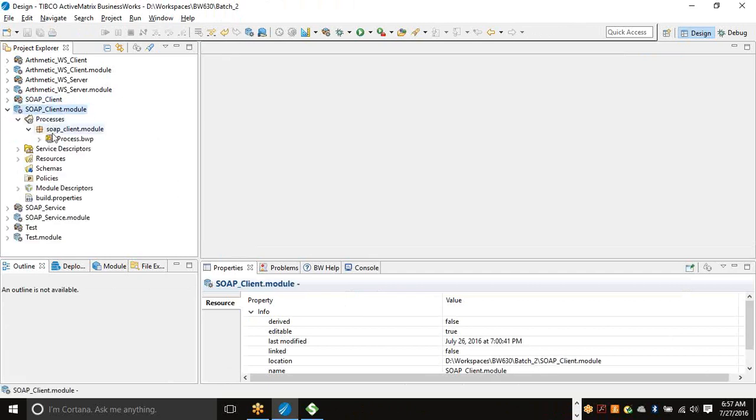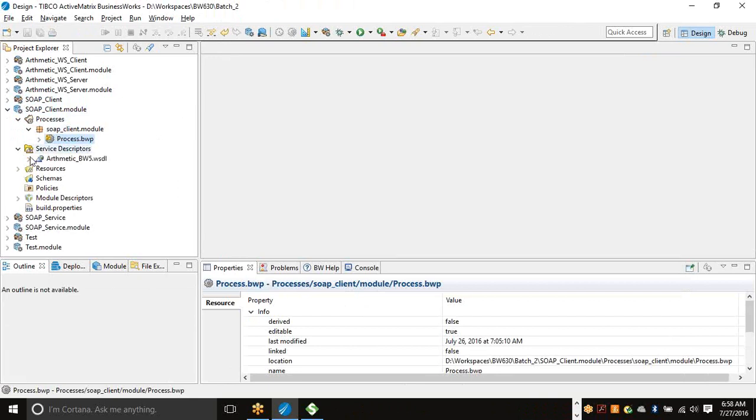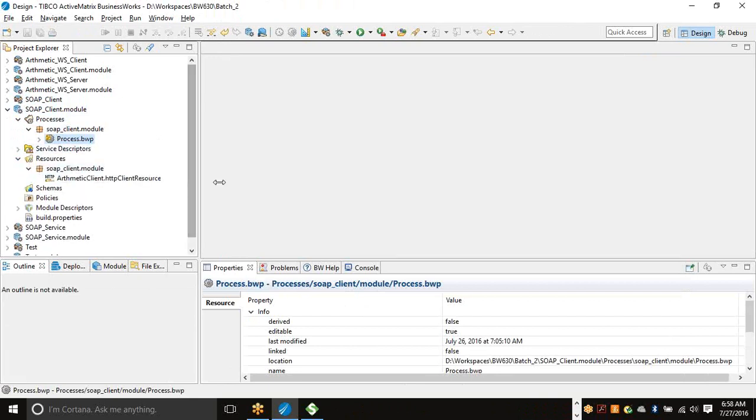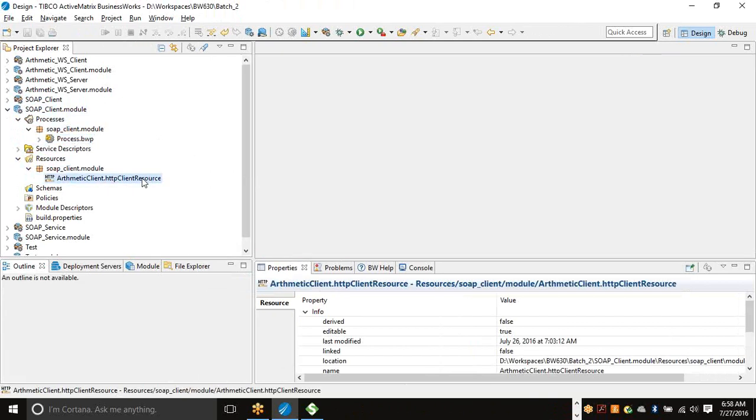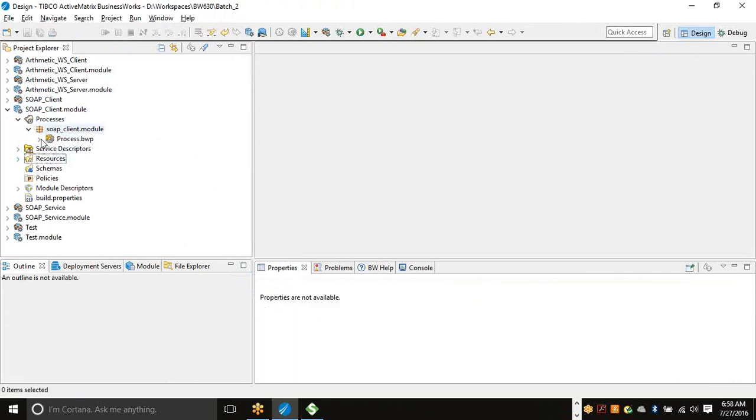So the basic difference, you understand, right? When we create a service, we need to use HTTP connectors, and when we invoke a service, we need to use HTTP client. That is the basic difference we need to remember. After that, you can see here.